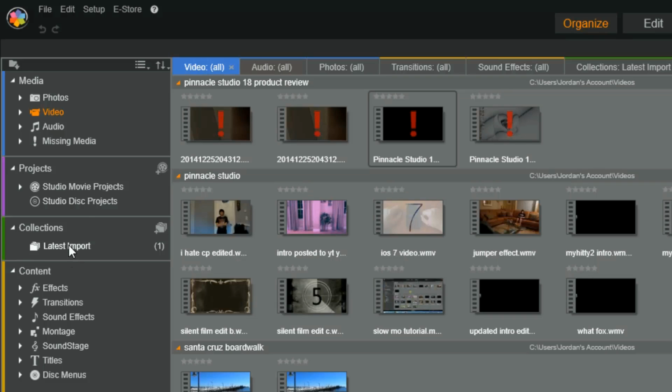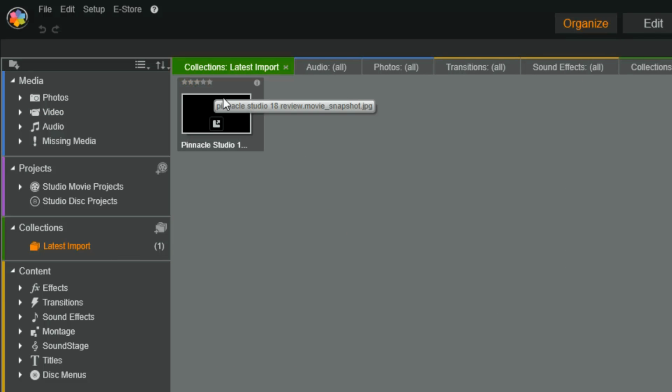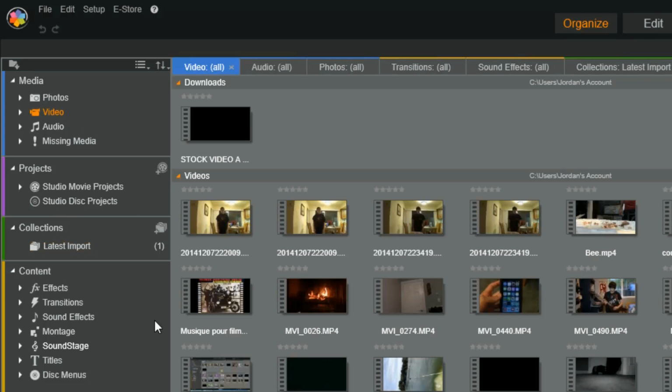For collections, it does already come with the latest import. I assume that's when it already knows the last thing you imported. So for example, I just imported this right here, the snapshot that I made. Let me go back to video because I don't want to lose that tab. This section includes all of the content that comes with the program. So it's not all of the stuff that is on your computer already. It should be the stuff that comes with the program in the installation.